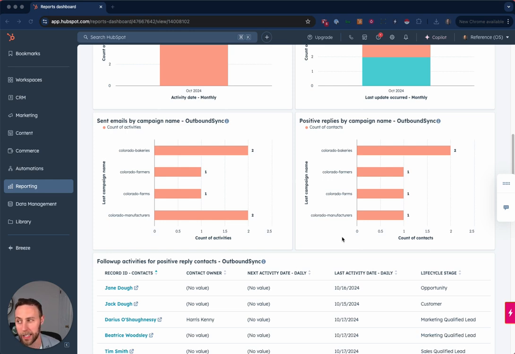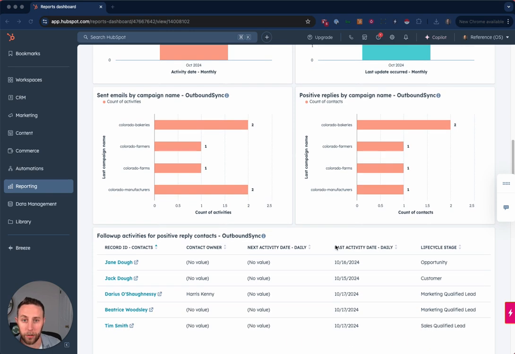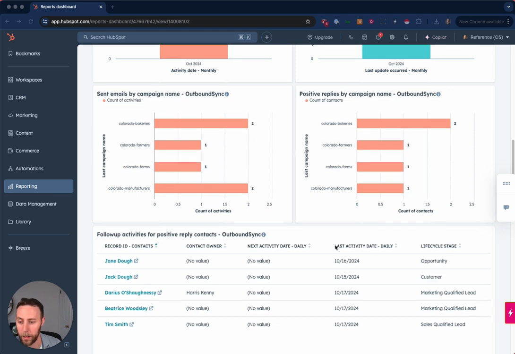Keep an eye out because that's something we're thinking about. How do we embed external data into HubSpot dashboards? But currently, we're using data that's native to HubSpot, which we're syncing through OutboundSync. You can track campaign results. You can look at individual campaign sending volume and then positive replies at the contact level.